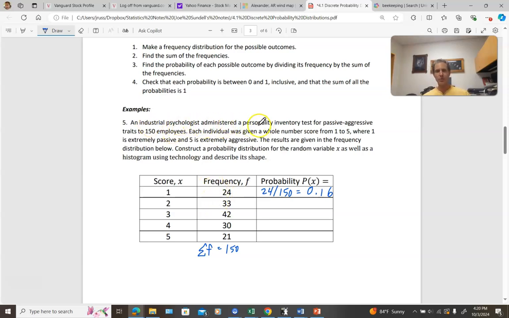It says each individual was given a whole number score from 0 to 5, where 1 is extremely passive. That's probably what I would be. And then 5 is extremely aggressive. And then the results are given in the frequency distribution below. Okay, so these are the frequencies associated with each of the values for the random variable. And it says construct a probability distribution for the random variable x, as well as a histogram using technology, and then describe its shape.